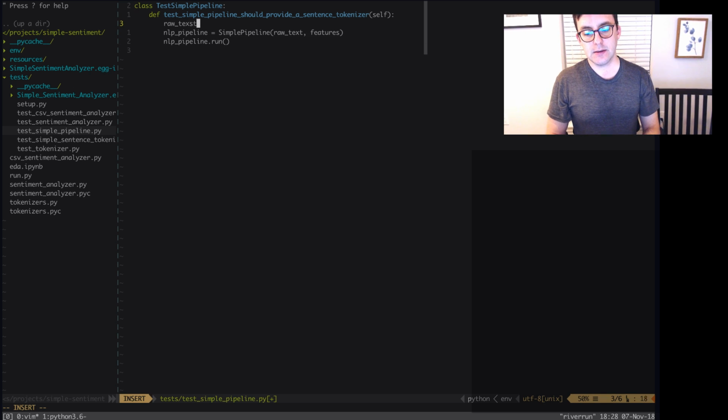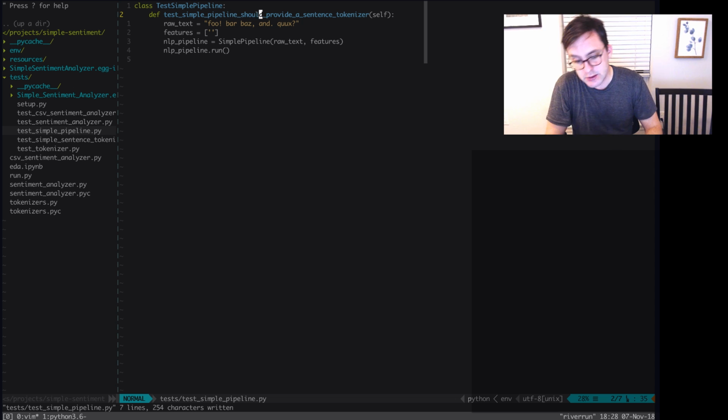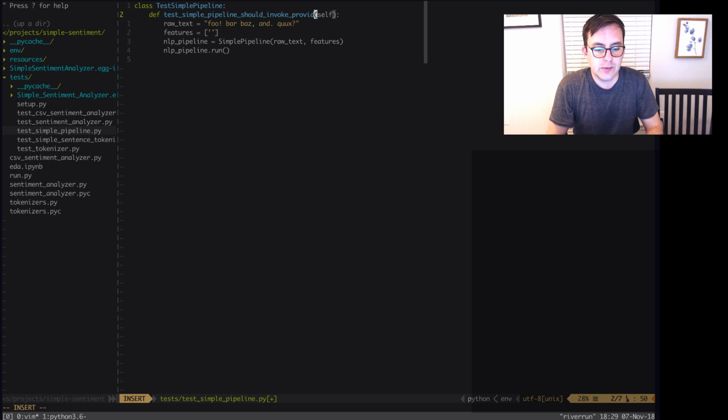So our raw text can just be like foo, bar, baz, and crooks. Alright, so there's our raw text. We have different kinds of punctuation and things going on in there. And then our features can be whatever we want our features to be. So let's actually rewrite this test to be a little bit higher level even, and we'll test that this simple pipeline should invoke provided features for text.